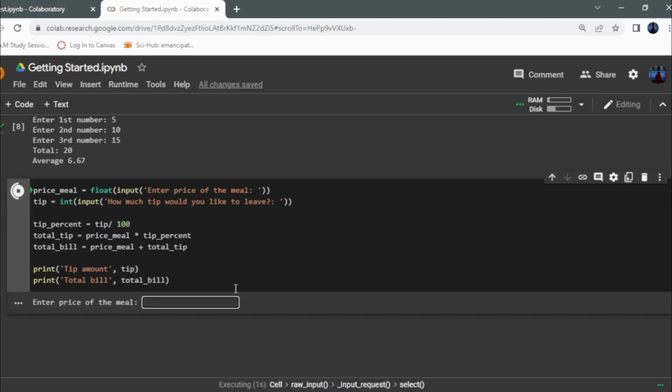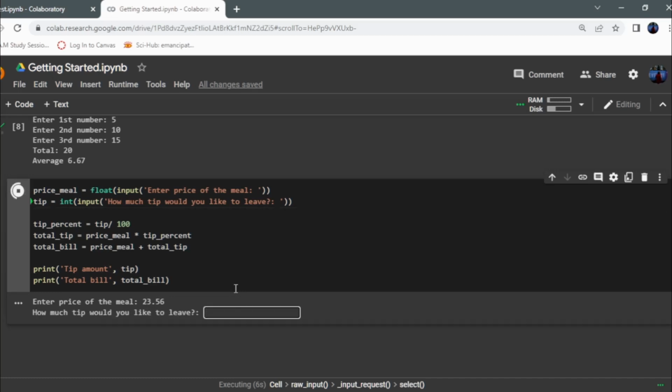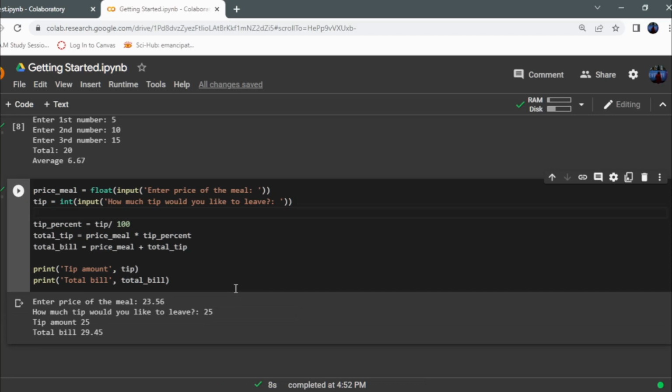The price of the meal, we can have 23.56. How much tip would we like to leave? 25 pesos. Bam. Tip amount is 25. Total bill is 29.45. It's because you need to convert it to percent first. In the percent, you have to times it with the price meal. And then your total bill is the price meal plus the tip that you've converted.